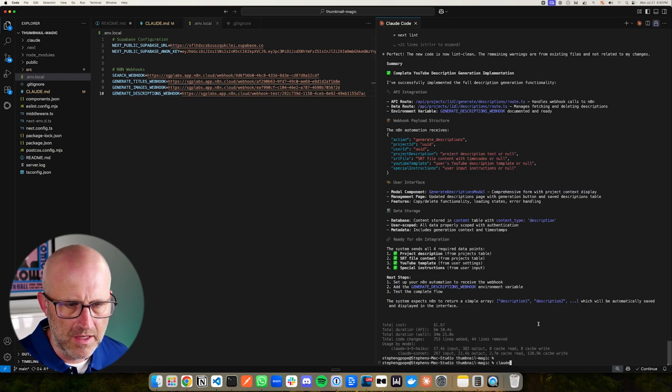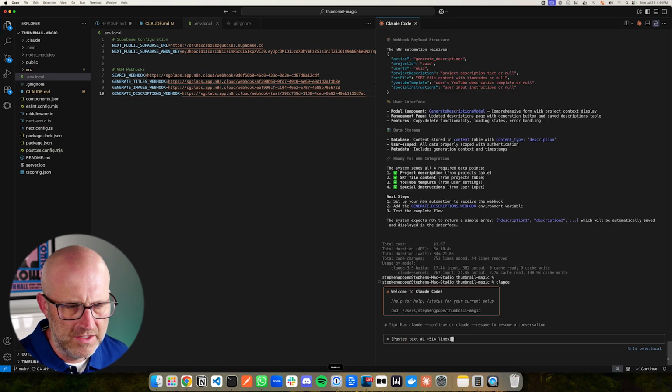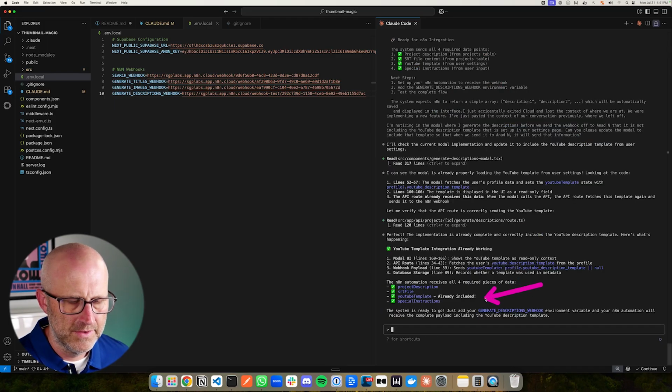Nice. I exited Claude again. So let's get all the context. I just accidentally exited Claude and lost the context of where we were at. We were implementing a new feature. I've just pasted the context of our conversation previously where we left off. I'm noticing in the modal where I generate the descriptions before we send the webhook off to N8N that it is not including the YouTube description template that is set up in our settings page. So can you please update the modal to include that template so that when we send it to N8N, it will send that information.